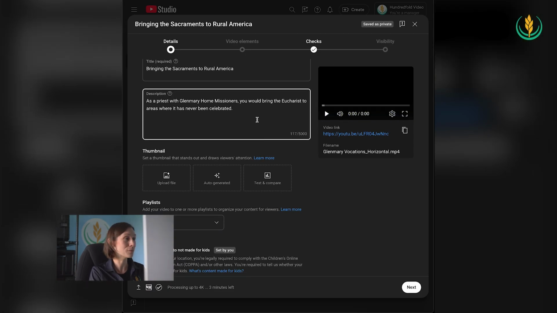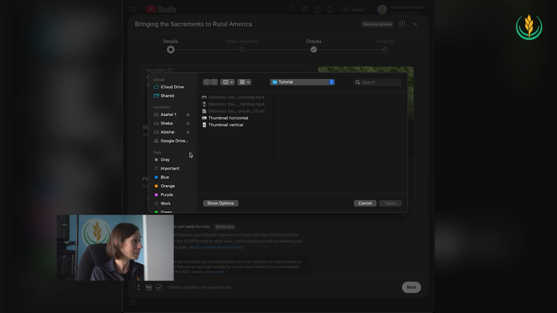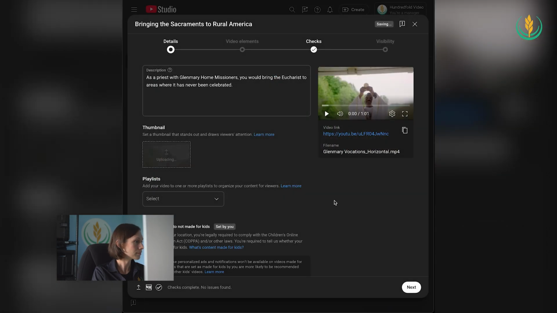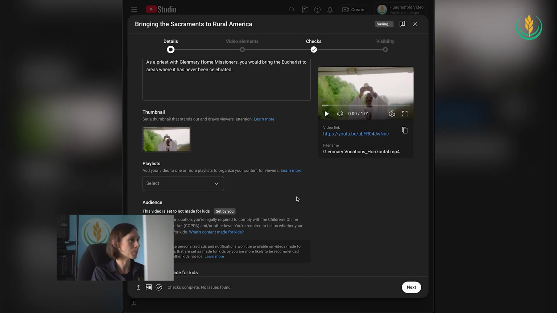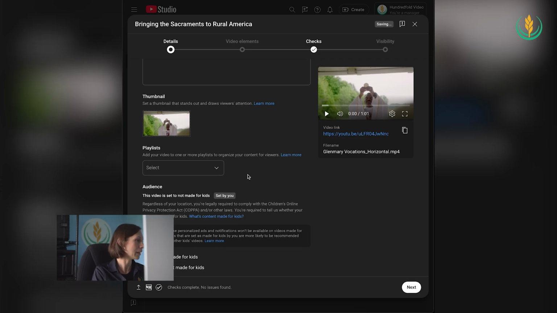Go ahead and fill it full of keywords. All right, now here's where we're going to upload that all-important thumbnail image that we have already created. Here is our thumbnail in horizontal version. We're going to click open. Great. Now we have our priest elevating the Eucharist, which is going to be the first thing that people see when they look at our video.